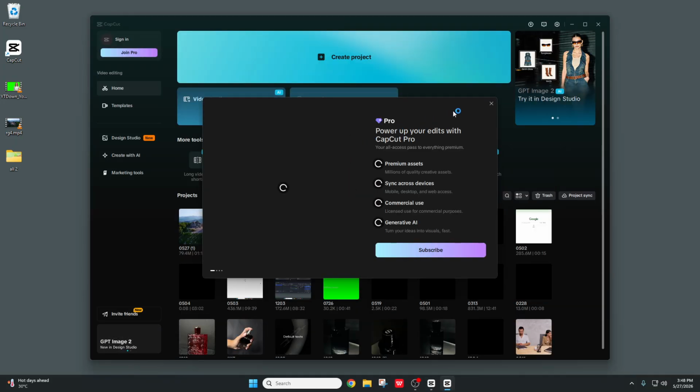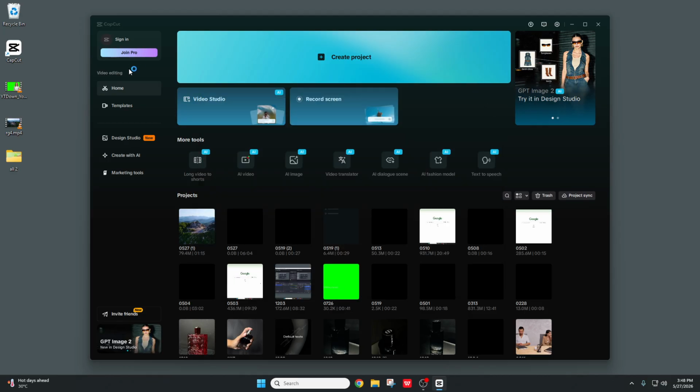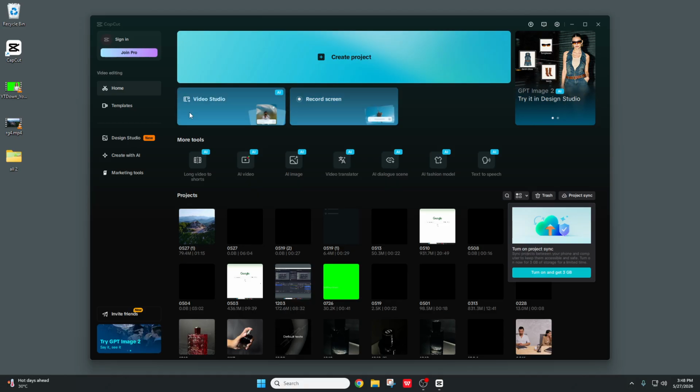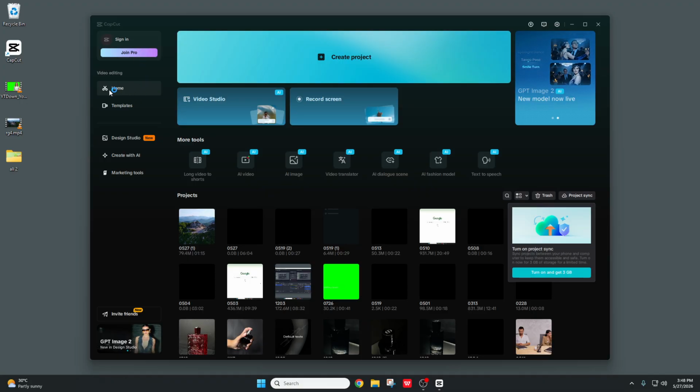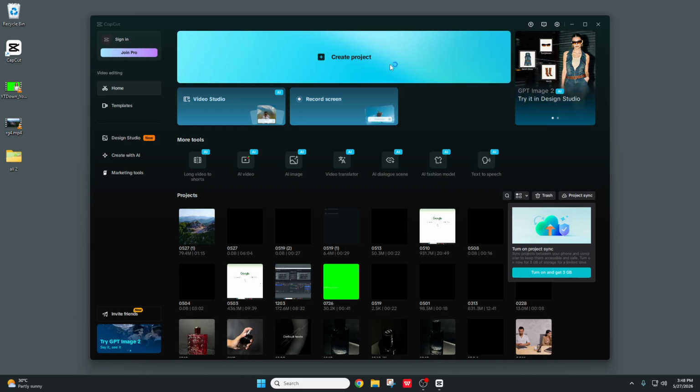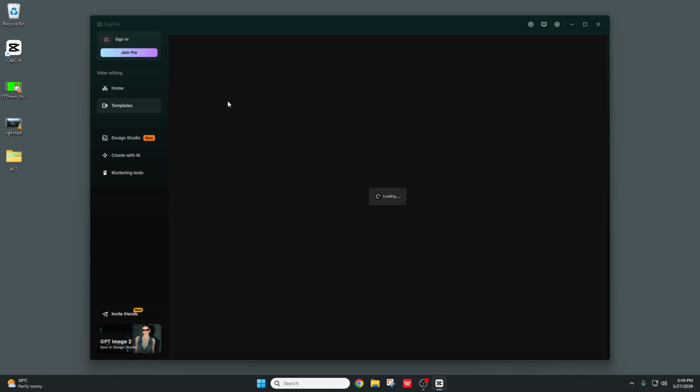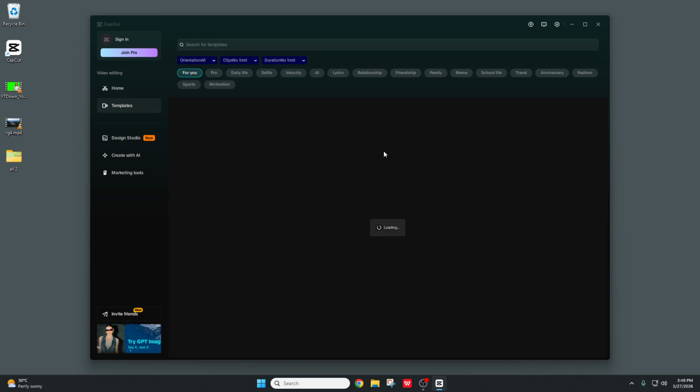Now, as you can see, this is the main interface of CapCut. From here you can join Pro, which is paid. This is the home, and you can record screen from here, you can create project from here, and this is a video studio. And from here you can see all the already created templates of CapCut.